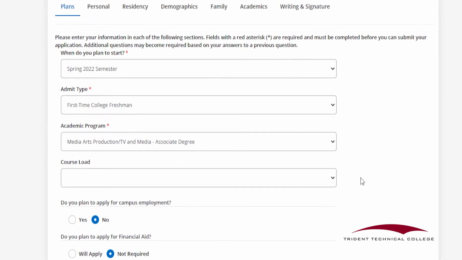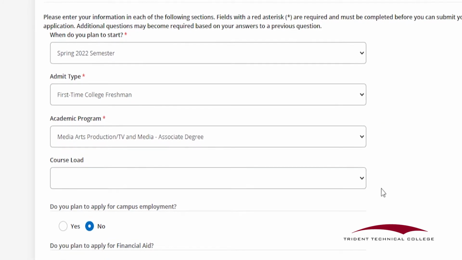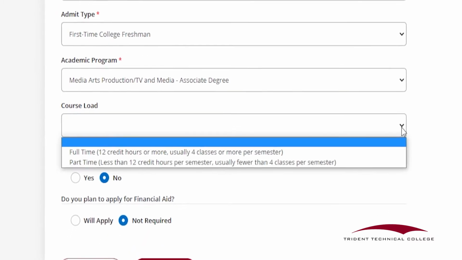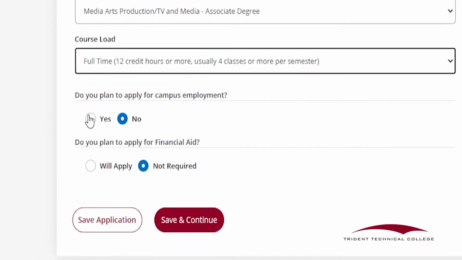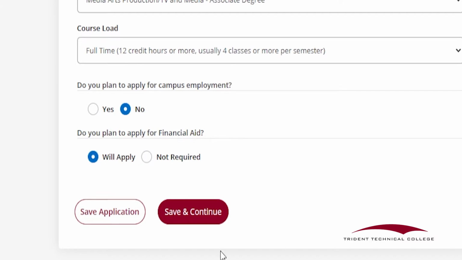If you already know if you will be attending as a full-time or part-time student, answer the question about course load. Then, answer the questions about whether or not you are planning to apply for campus employment and if you are planning to apply for financial aid. Click on Save and Continue to go to the next page of the application.